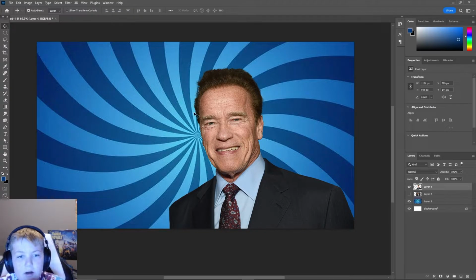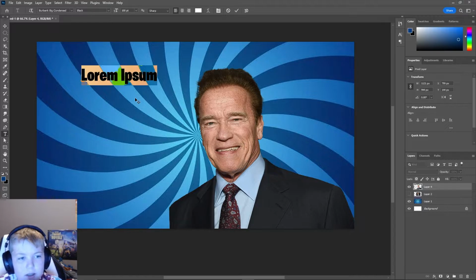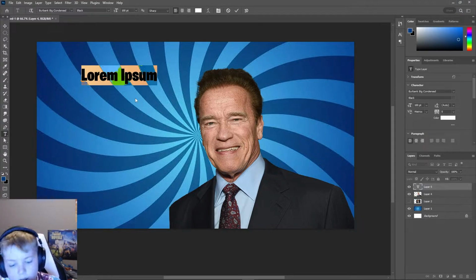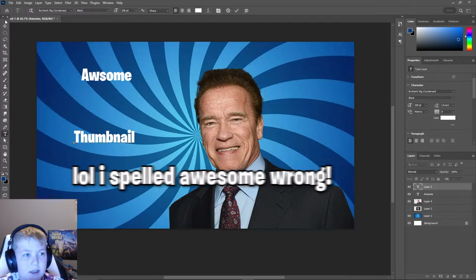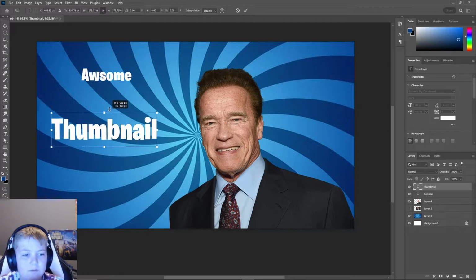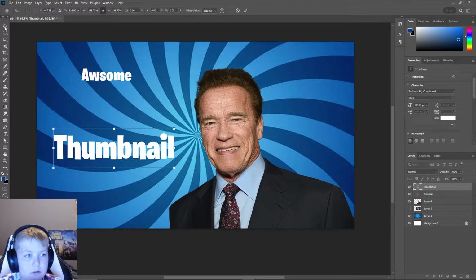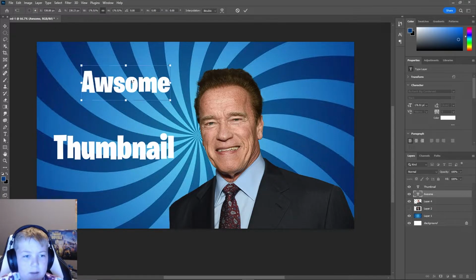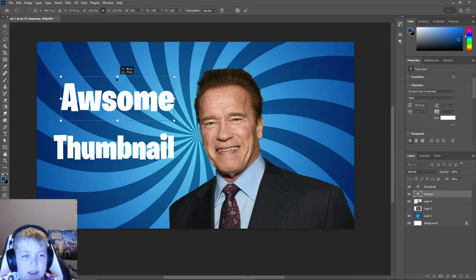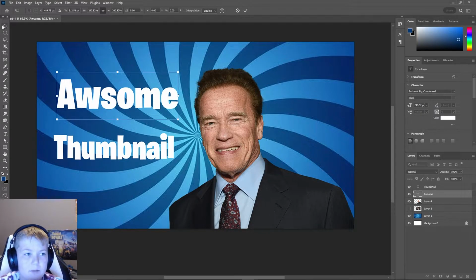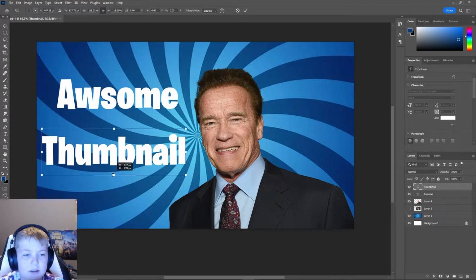So now we add some text. Hit T on your keyboard, then type in "awesome thumbnail." A quick tip for thumbnail text is that you only want up to 5 words maximum. The shorter the better, because the point of adding text in thumbnails is that it's quicker. People don't have to read the title. They can just read the thumbnail and they're like, oh, okay, I know what this is.